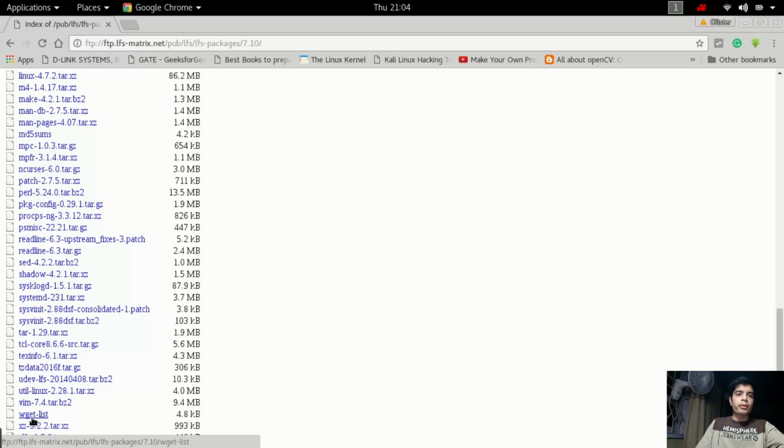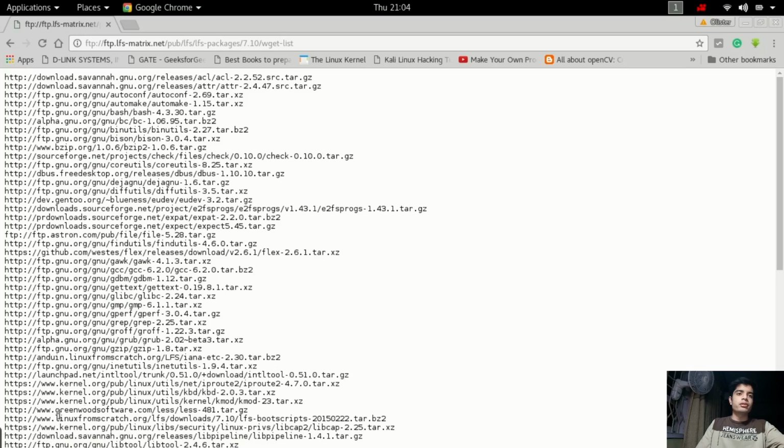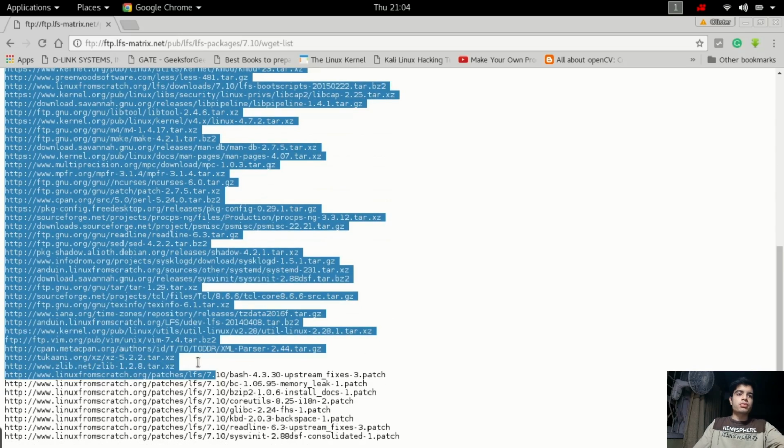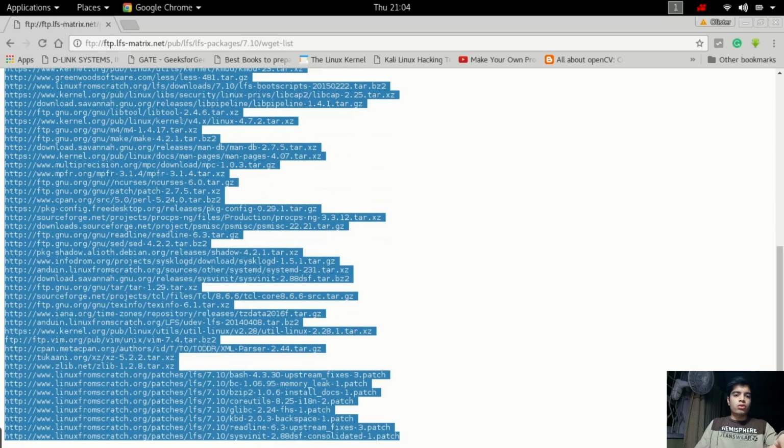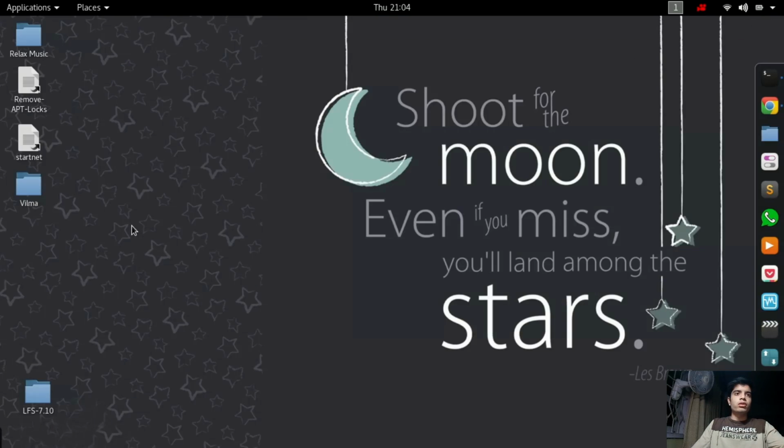What I would recommend you guys is download this wget list, which basically contains where the packages are stored on the server, that is the FTP or HTTP server. Now after getting this, I'll ask you guys to copy everything into a file.